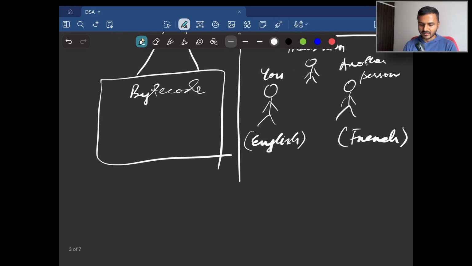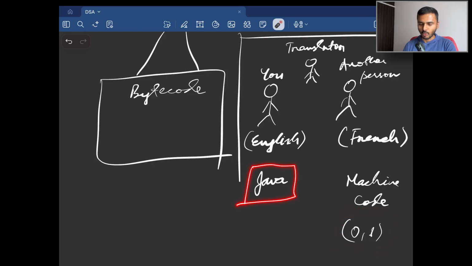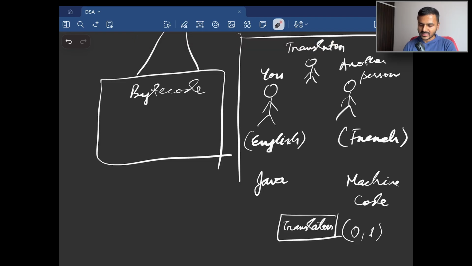Similarly, let's say you can write programs in Java, but your computer fundamentally understands something called machine code or machine language, which consists entirely of binary digits 0 and 1. So you don't know how to write code in zeros and ones, and your computer cannot understand the code written in Java. So what will we do here? Here as well, we will need a translator who is capable of understanding both Java and the machine code.